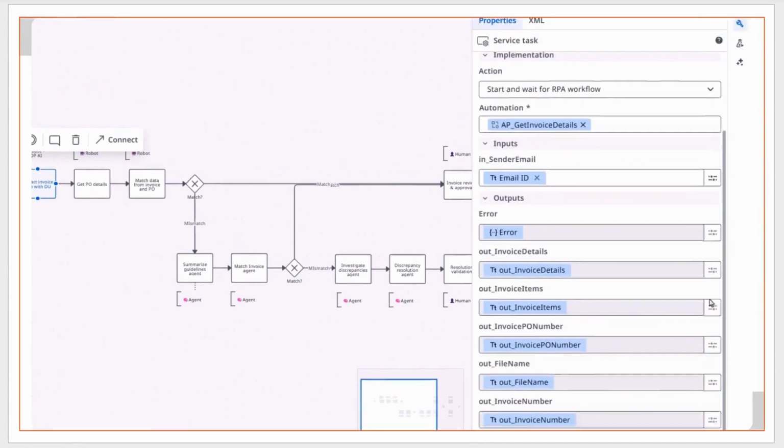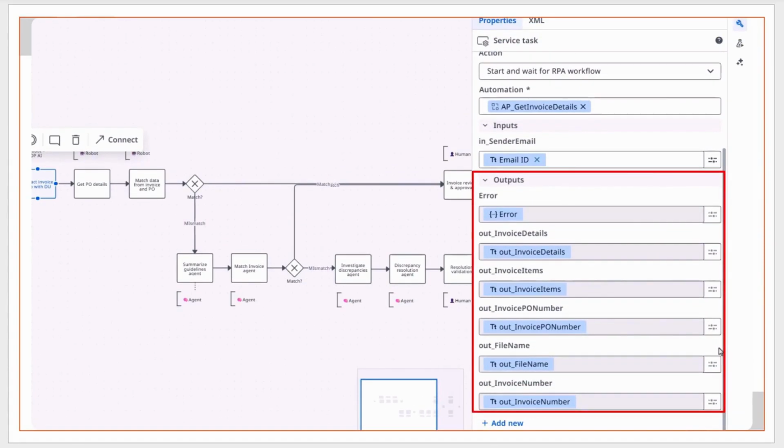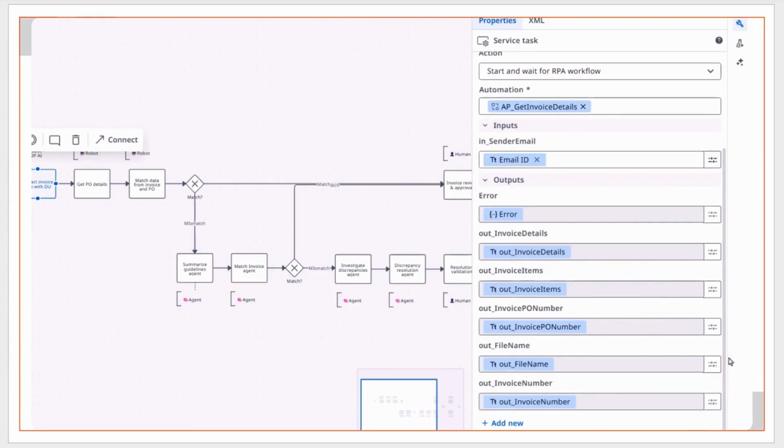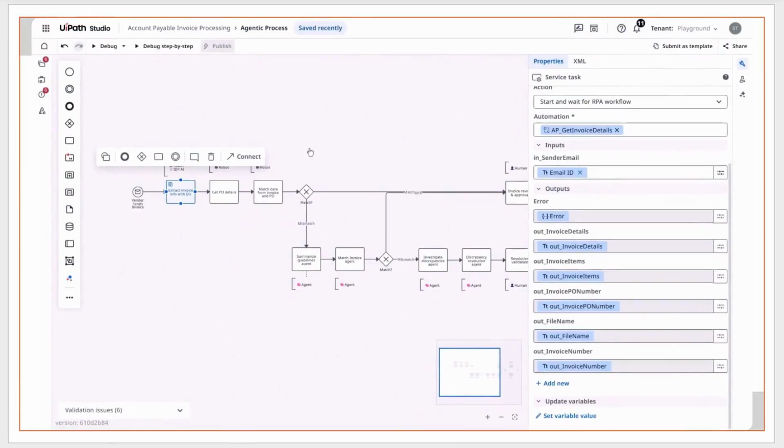The system will automatically populate output variables. Each activity output generates a variable of a specific data type. These variables store the output of one activity and can then be reused as input in other activities throughout the project. Our next step involves retrieving the purchase order PO details.